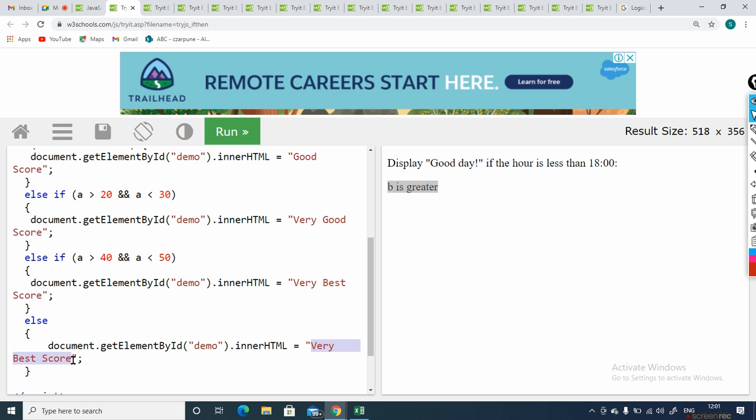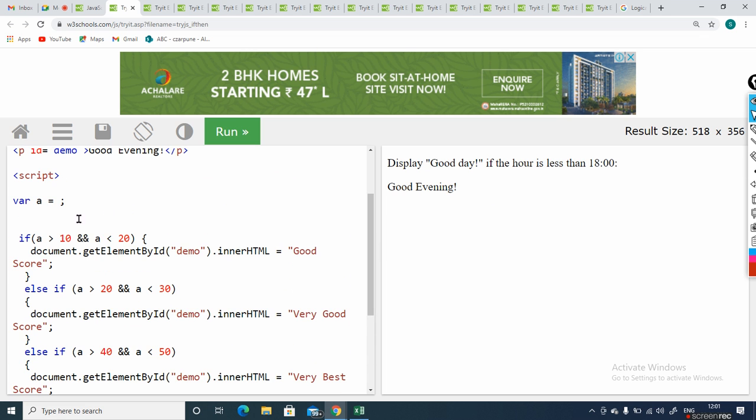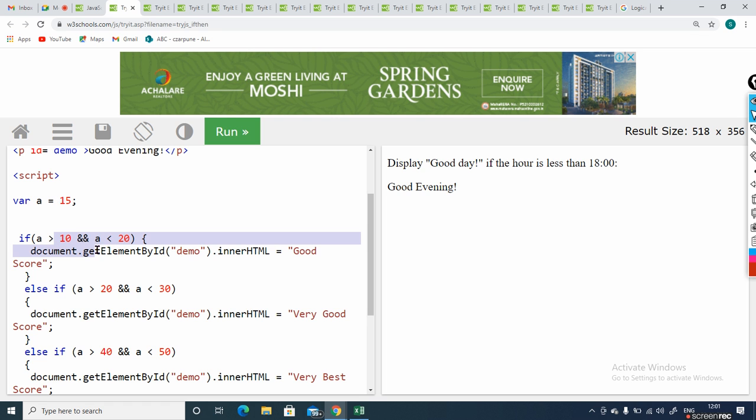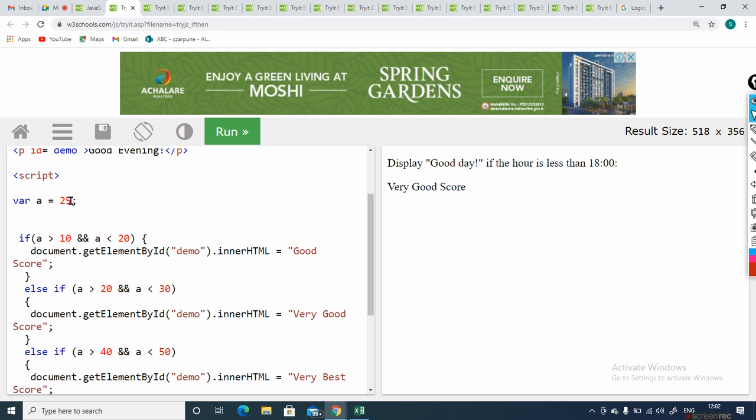Okay, else part fail. Now see the output. Good evening. Now what value is here? There is no value. If I put 15, 15 is in this condition. Then run. It's saying good score. If I enter 25, it will give me very good score.